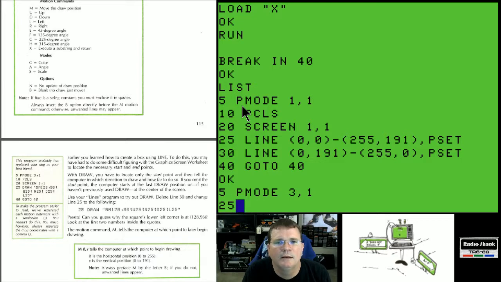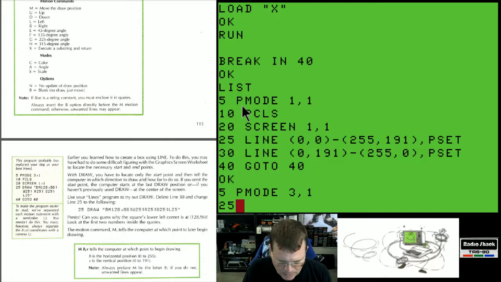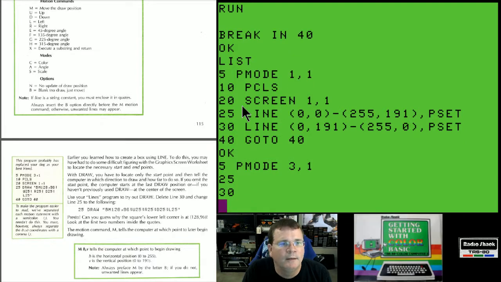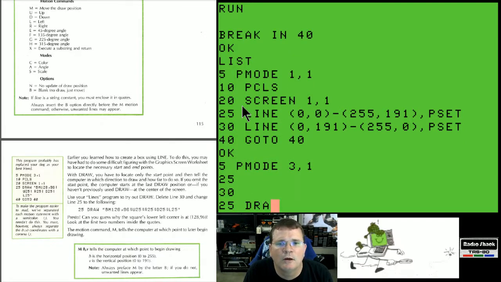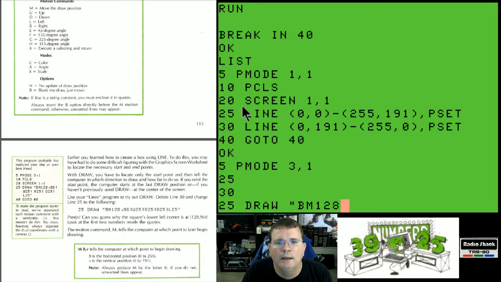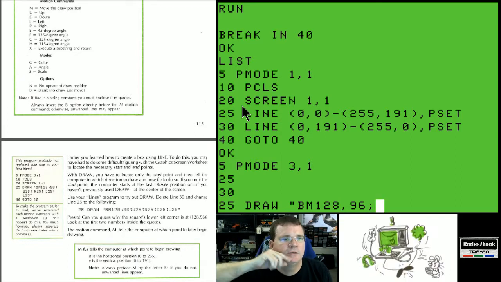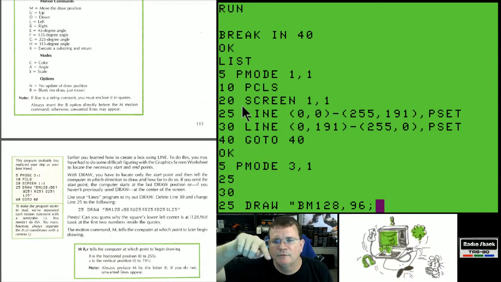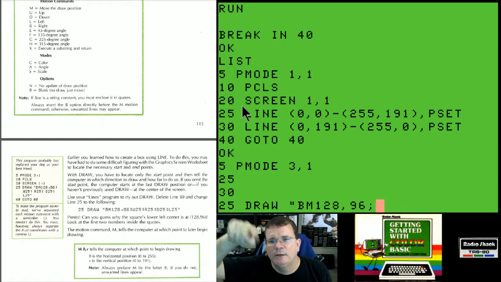Okay, I'm going to delete line 25. I'm going to delete line 30. And then it wants me to add this line here. It wants me to add a line 25 that says DRAW, comma, BM for blank move 128, comma 96. That's specifying move to that position, which is kind of the center of the screen. BM 128,96, blank move to center of screen.